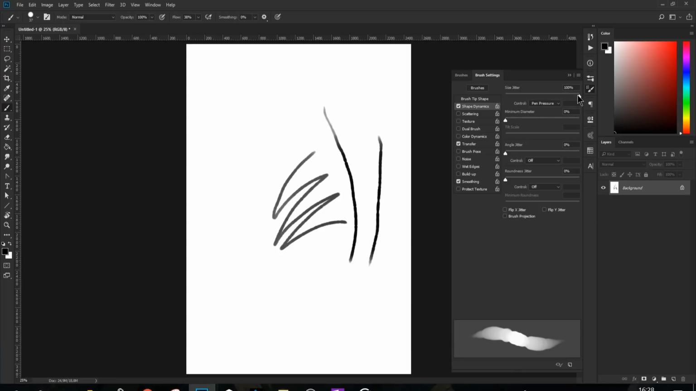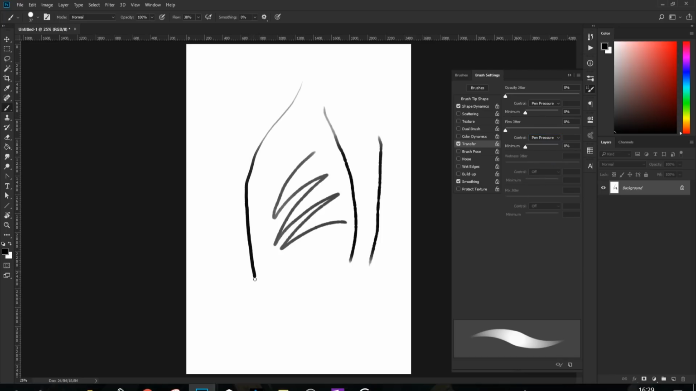Pen pressure is the usual control I use for brushes. On the Transfer tab, you can adjust the amount and controls of the brush transfer. I always use pen pressure as the control, and what it basically does is determine, based on how hard I draw, the opacity of the brush. So the harder the pressure, the higher the opacity of the brush. This is ideal for blending colors.